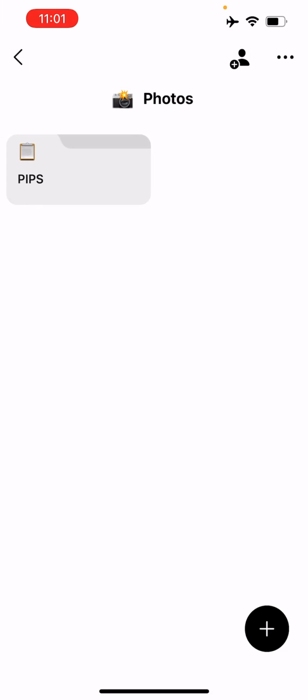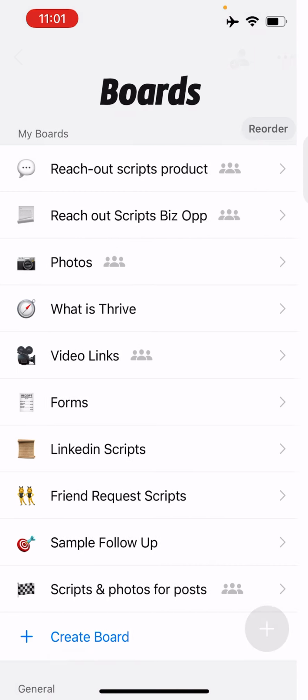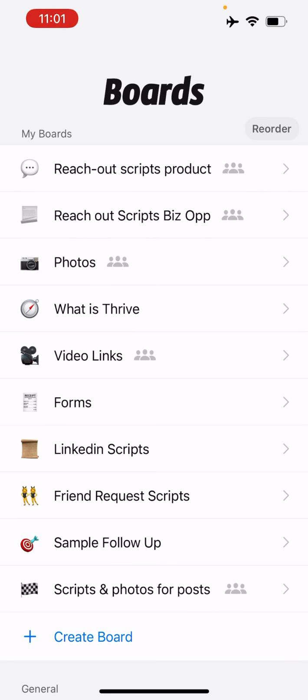Now, if you created a folder and you're like, ew, I don't want that, you can just go up here to the top little three dots and click delete board. Now, again, Android phones are different than iPhones, so if you're using an Android, this may be a little bit different for you, but the training is still pretty basic.